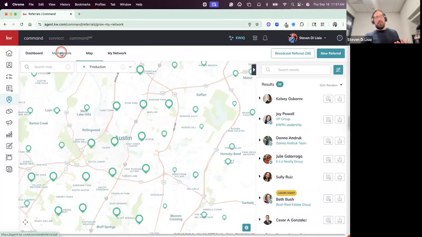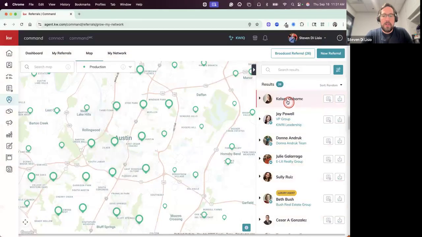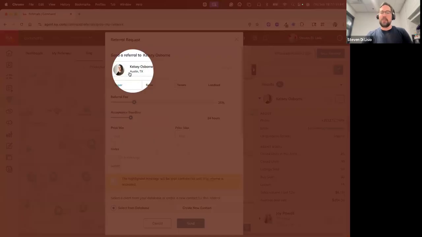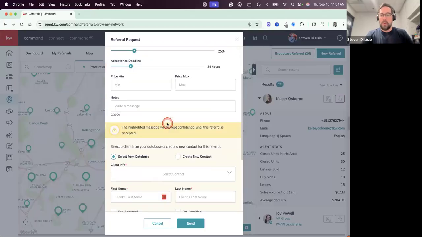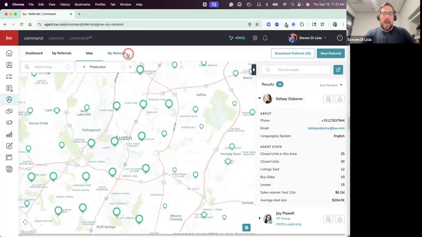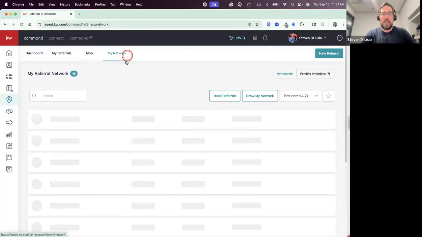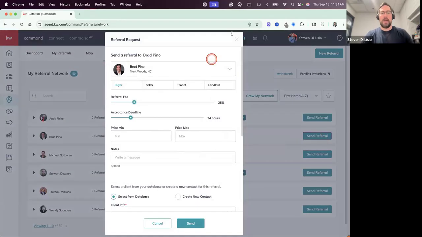So sending a referral. Anytime you see this little arrow pointing out of the box, that is the button to send a referral. So if I wanted to just send one to Kelsey Osborne, I can click on that button. You see it puts Kelsey in as the agent, and then I can fill out the rest of my referral. And we'll go into more detail here in a moment around the rest of this. I can do it through this page. I can go into my network, and you will see that I have a similar button on my network page, where if I find the person I want to send it to, I have a send referral button.